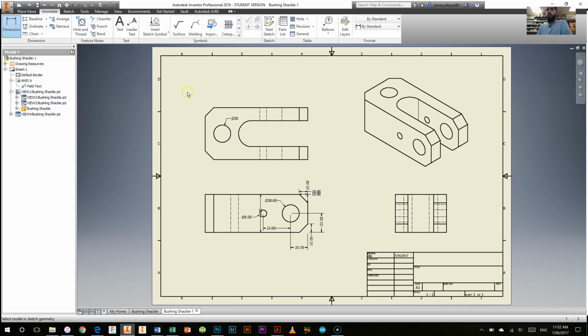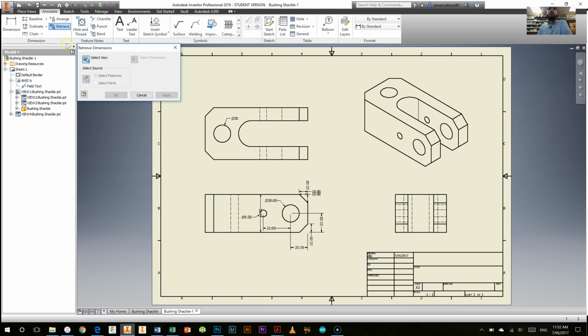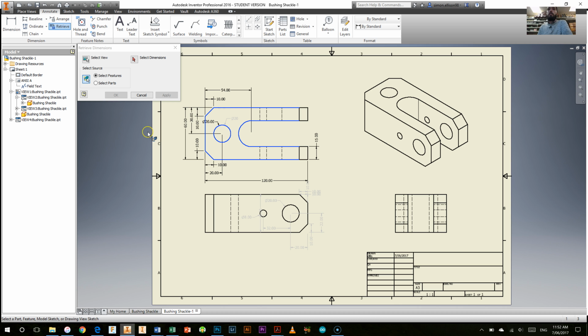or we can actually retrieve them for that specific view from our original sketch that we created. To do that, we'll select the Retrieve Dimensions button here, select the view that we wish to retrieve them for, and then we'll select the features. So I'm selecting all those parts there. You can see there automatically it's put up all the possible dimensions that I can have. From here I need to select the dimensions that I want. So I click the Select Dimensions button and I'm going to select the ones I want.